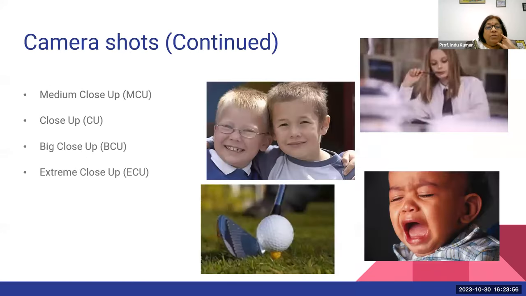So can you identify the different close-ups? These four close-ups associate with the pictures which are given. You can write in the chat box. Which one is medium close-up? Which one is close-up? Which one is big close-up? And which one is extreme close-up? Please give your responses in the chat box.